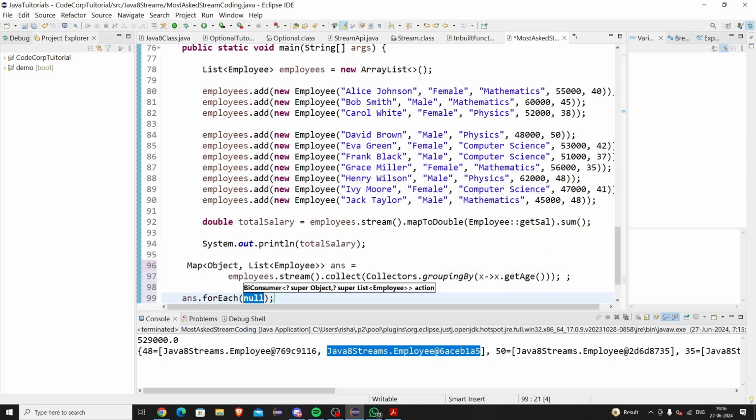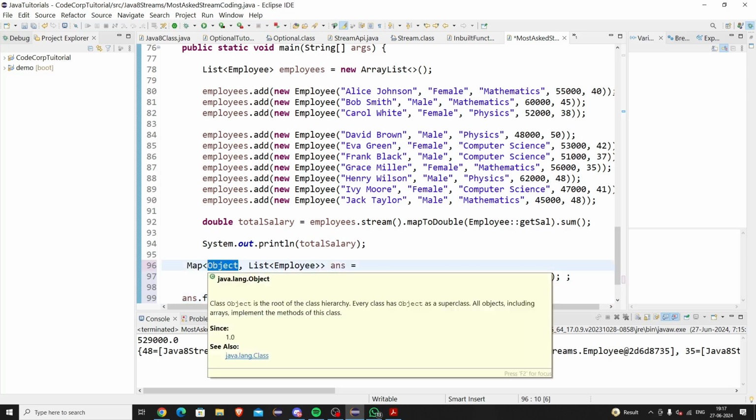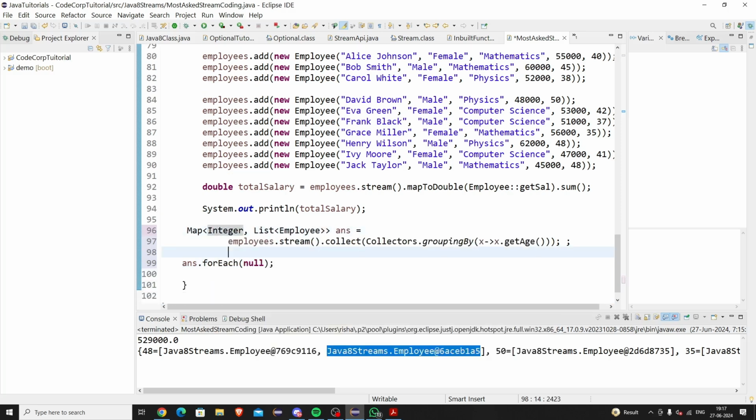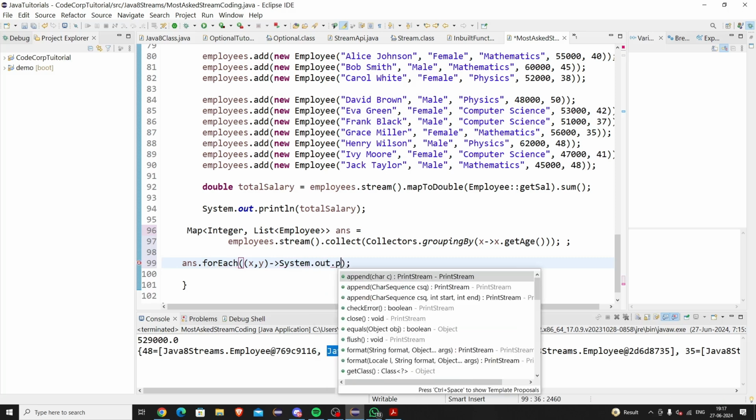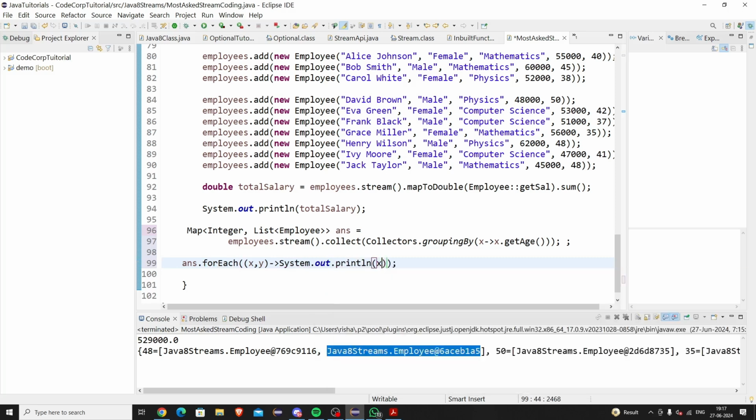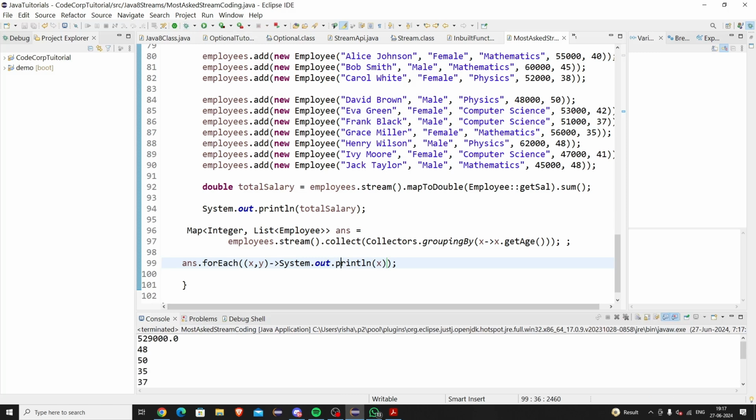We have two parameters here. One will be the key, that is an object, or I can say an integer. That is x, in the BiConsumer. So we are going to give x comma y, and then System dot out dot println. If I print x here, this BiConsumer is taking the integer parameter, that key, and the value as a list. For each of the parameters I have printed x. By consuming, I am printing only x. So if you see here, now the x is getting printed.